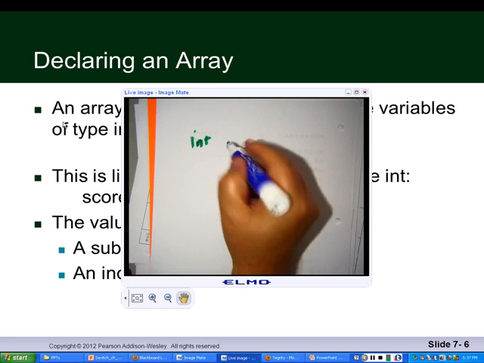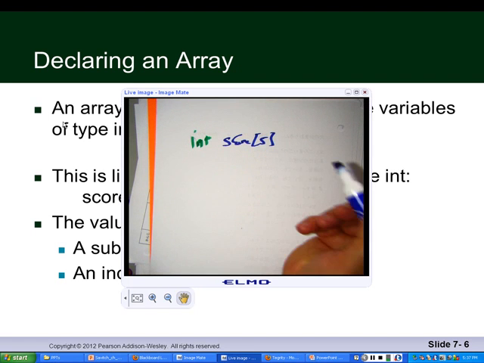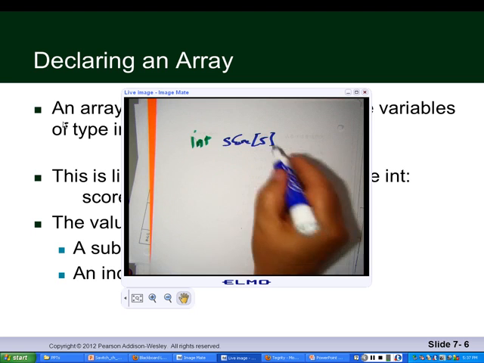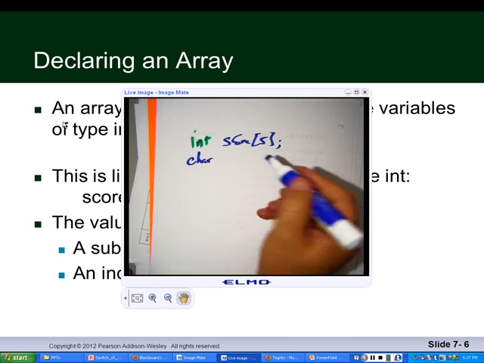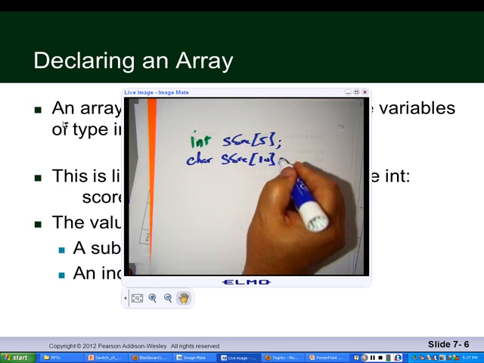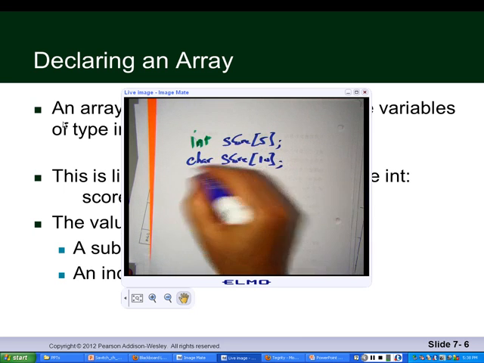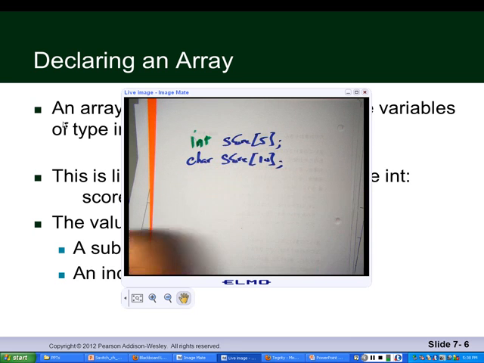So we put int a score 5. That means I'm going to create a list of 5 integers. They're all integers. So if I put char score 10, I'm going to create 10 characters. I can put a string, I can put double, I can put anything I want in there, any data type. That's what creates the list. Any other questions?